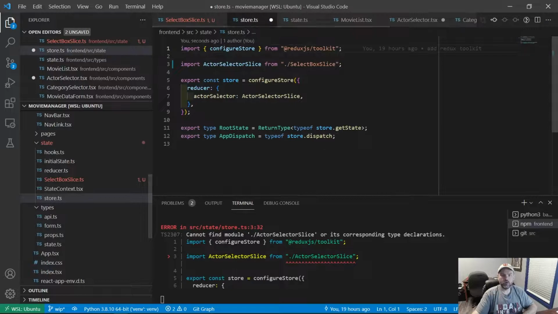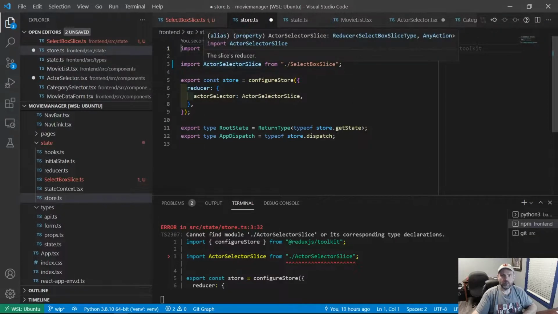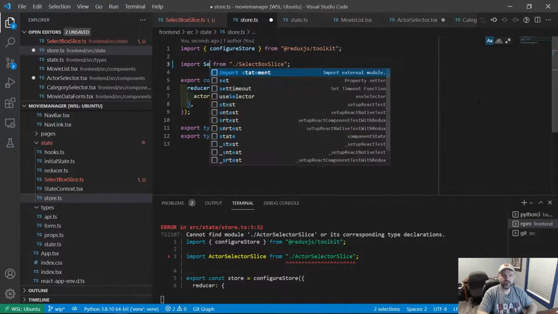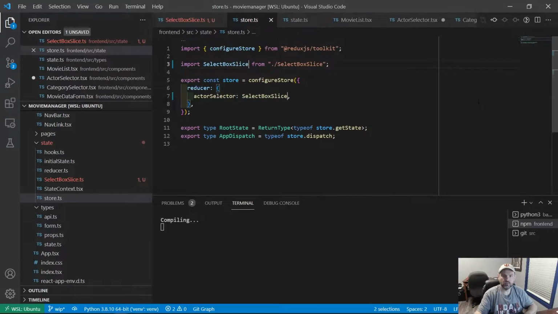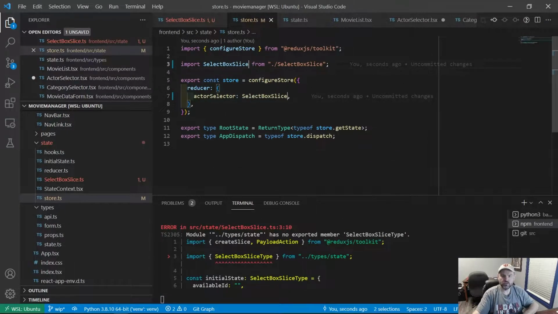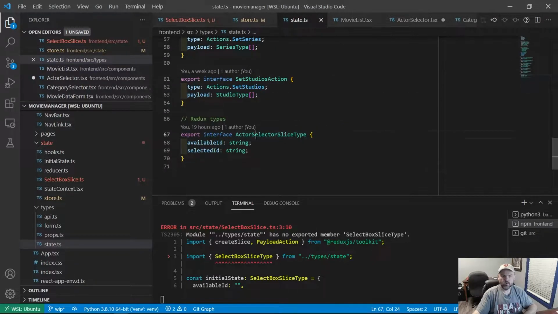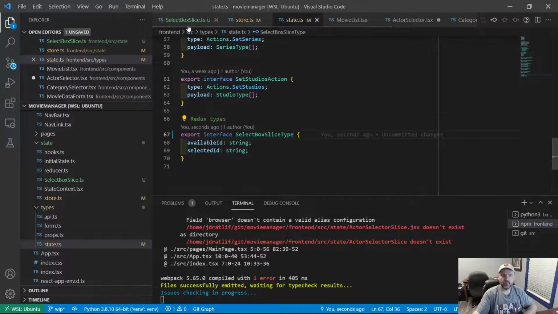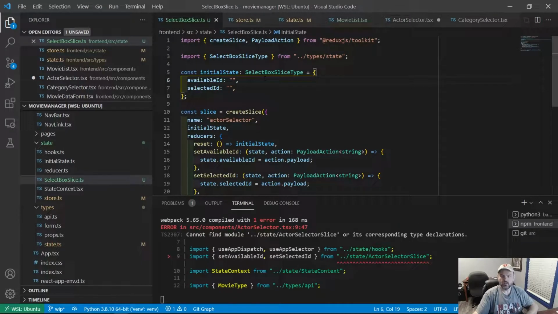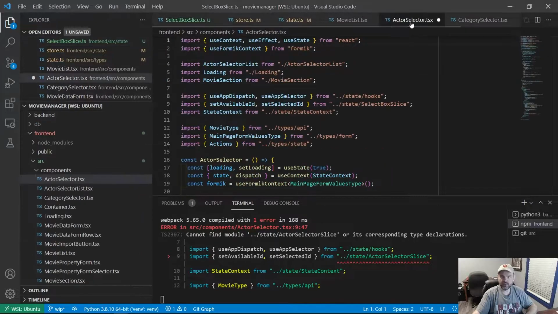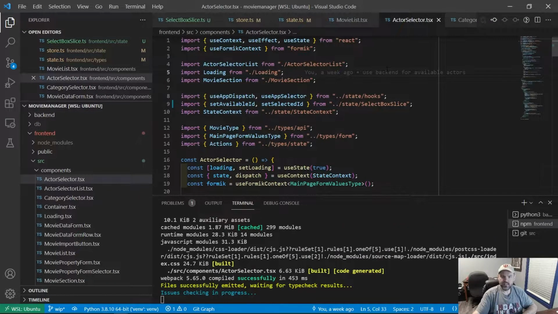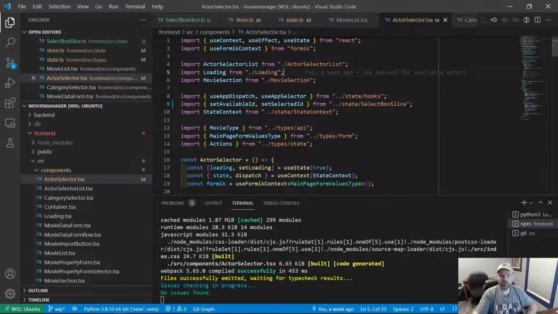Then we'll go into our store. Let's see here. I want to change this to select box slice. All right, so that should be good. In our state, we'll change this type. It should just be select box slice type. All right, that should fix that. So what else do we have in here? I see in actor selector, we've got some problems. If we hit save, yep, that should fix that. All right, so all of that is fixed now.